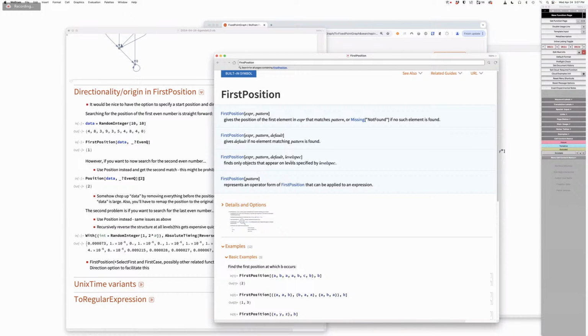Let's raise the question: does last position make sense? Do we forget the direction option, which seems very weird to me, and just say we'll have last position, last case, and so on? I mean, how many of these do we have?